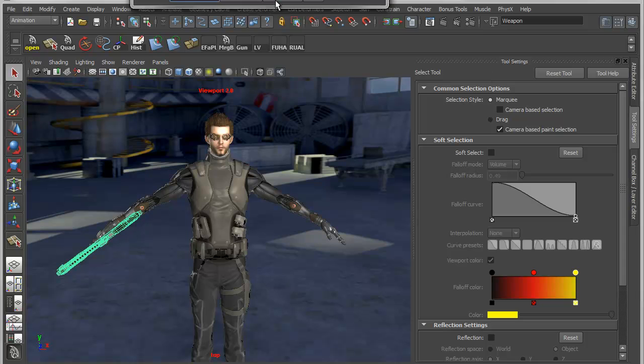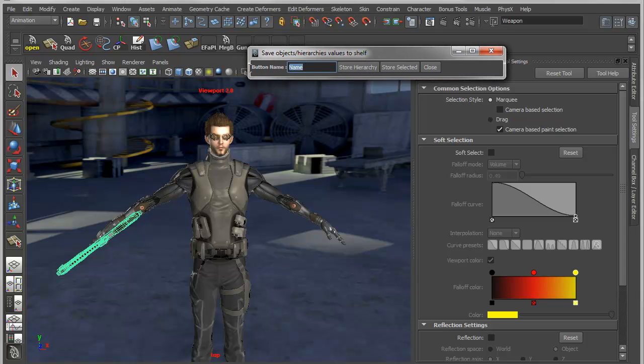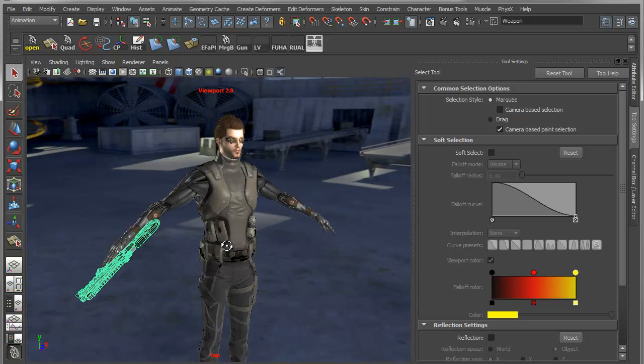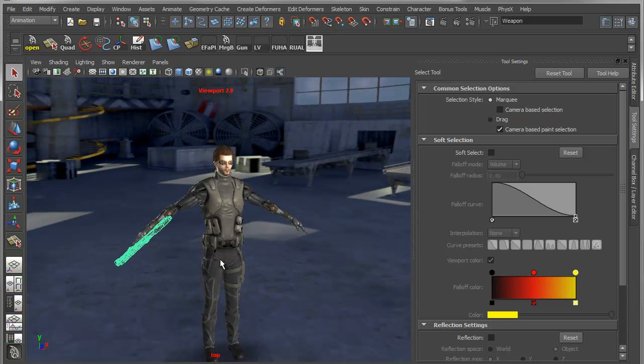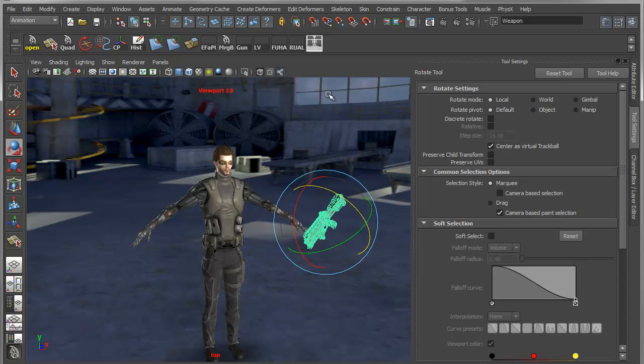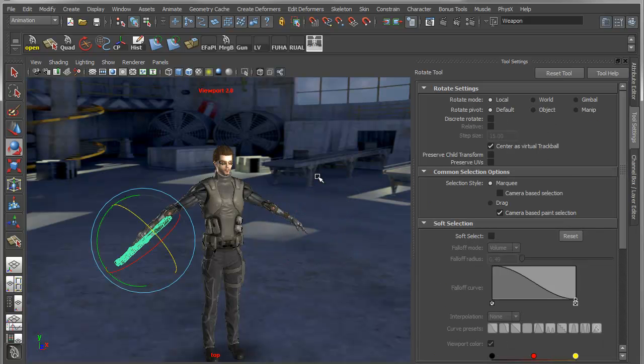I'm going to store the transform values of this gun object. So we basically can go in and name the button that we want to create, select the object, and I'll just simply say store selected. Now that will create a stored setting for this gun. So now I can pick that up, move it around, rotate it, whatever I want to do, and then just click that button, and it'll pop it right back into place.